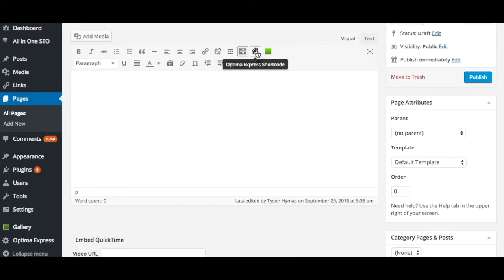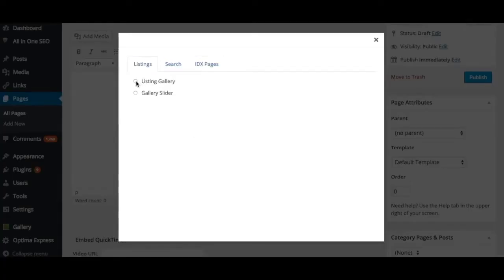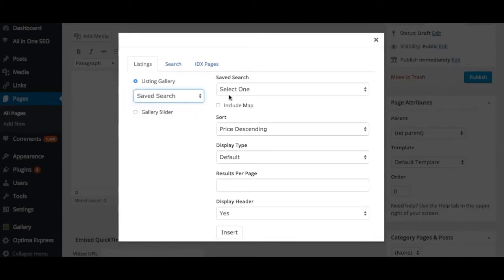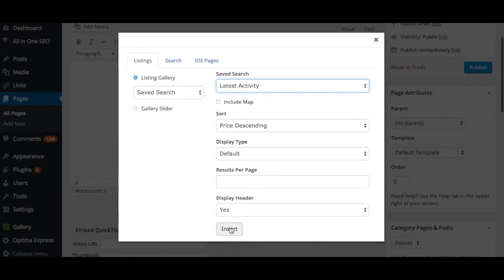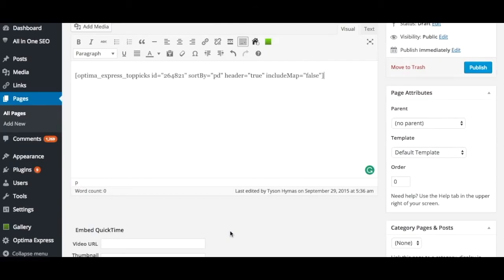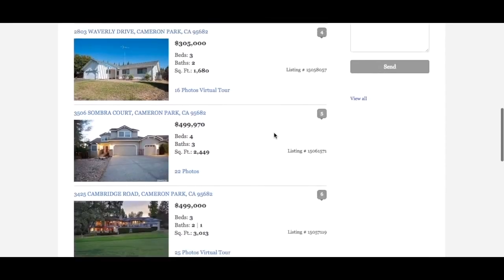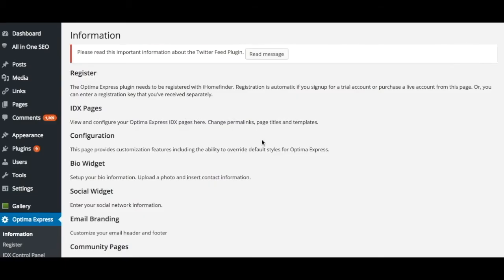Click the house icon that appears in the toolbar to open the shortcode selector. Then navigate to the type of shortcode you wish to add and select it. All available parameters will be displayed, allowing you to customize the shortcode. When finished, click the Insert button and the shortcode will be added to your page. To edit shortcode for existing listing galleries, use any of the three parameters: include map, true or false, display type, list or grid, and results per page, a numeric value.